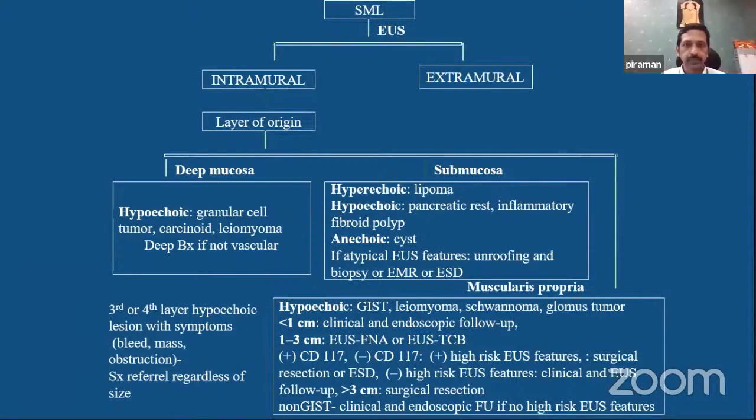If the lesion originates from the submucosa, that is the third layer: if it is hyperechoic, the possibility of lipoma is there. If it is hypoechoic, the possibility is pancreatic rest, inflammatory fibroid polyp or fibroma, and anechoic lesions are generally cysts, such as duplication cysts. If there is an atypical EUS feature from the third layer, you can do unroofing and biopsies, or you can do EMR and ESD.